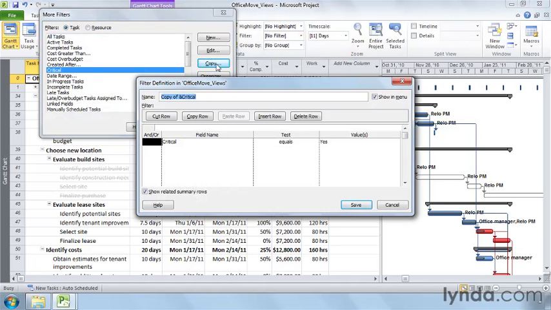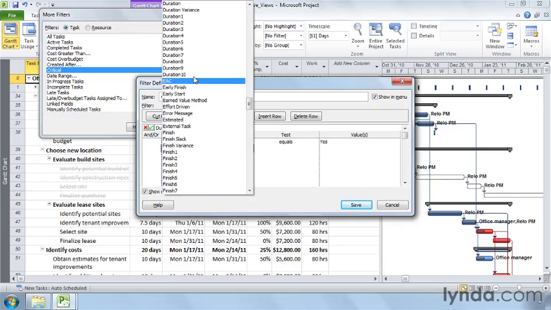In the Filter Definition dialog box, type a name for the filter in the name box. Critical duration, for example. If you want your filter to appear on the Filter drop-down menu, turn on the Show in Menu checkbox as it is here. Building a test that compares a field to a value is an easy way to get started. Select a blank field name cell. Click the down arrow and choose the field you want, duration in this example.